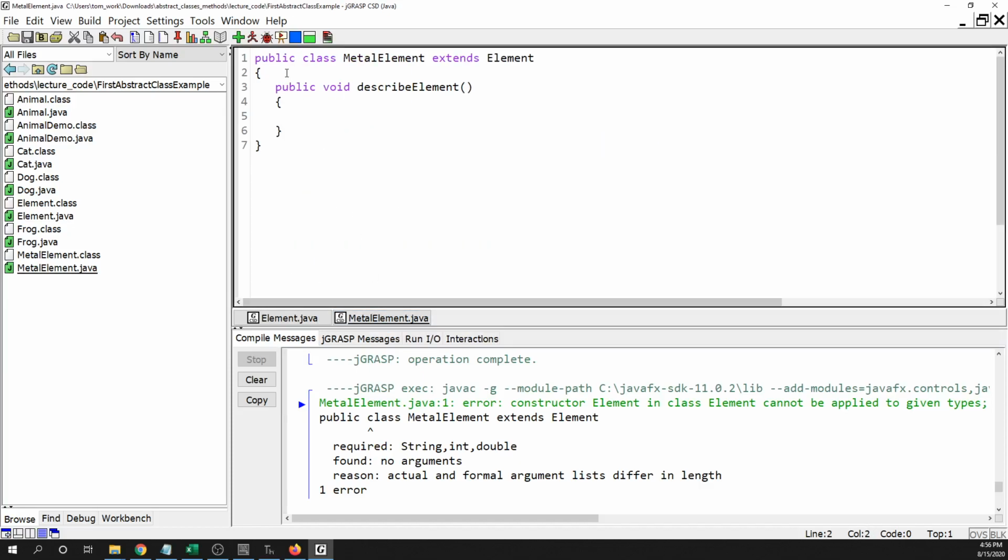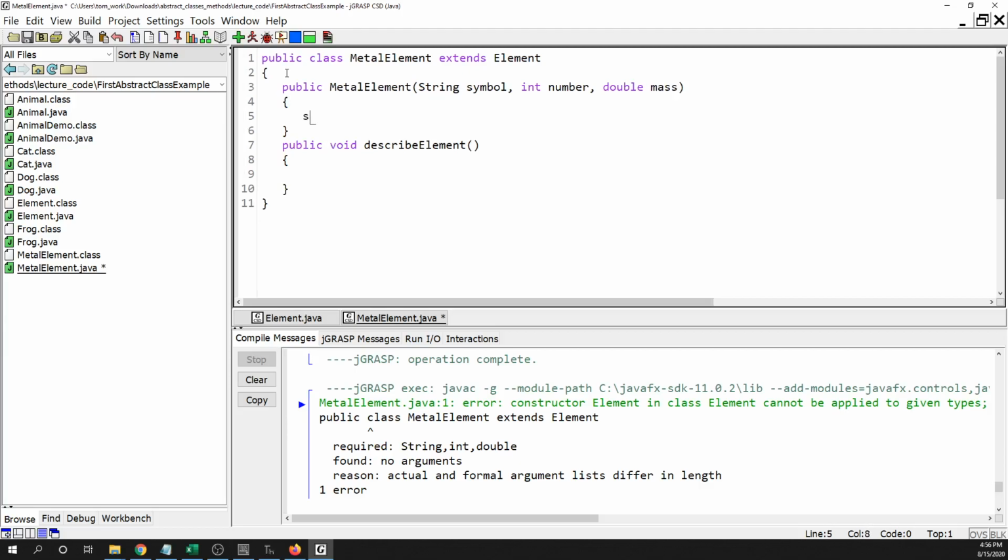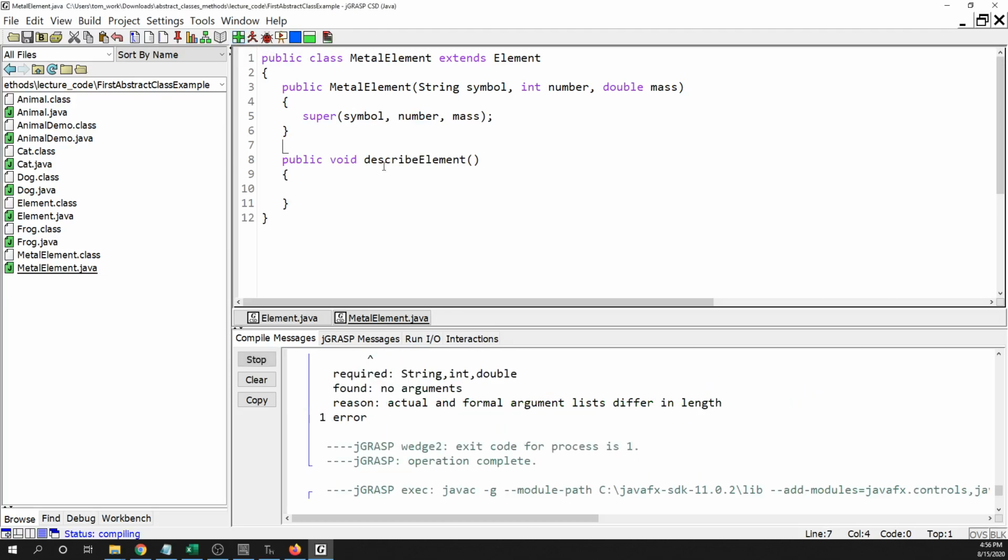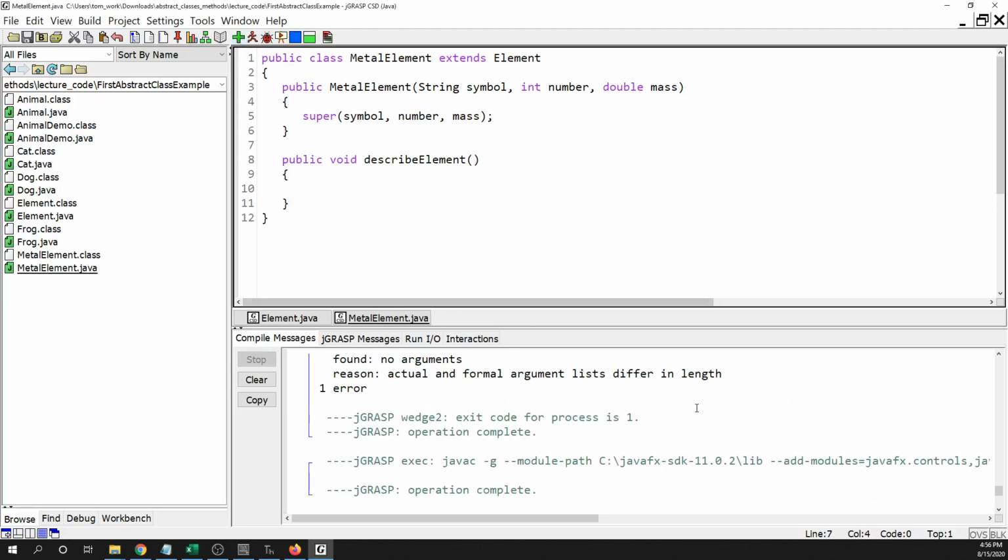All right, so we have to have a constructor in here. And we have to supply values to the parent in the first line of the constructor. So there we go. And now it should go. All right, everything looks good. At least it compiles, right?